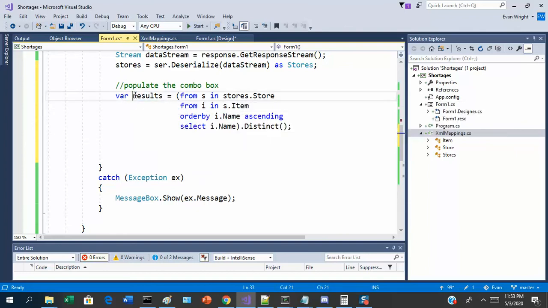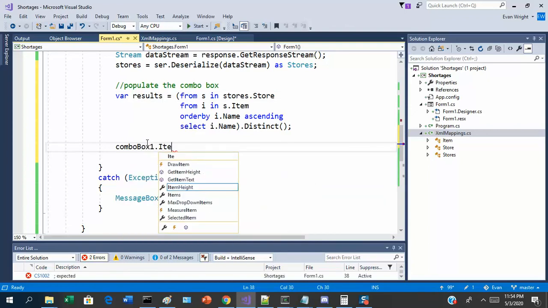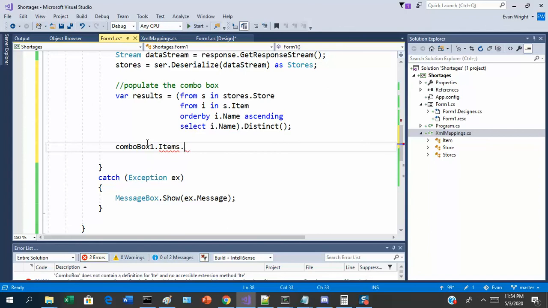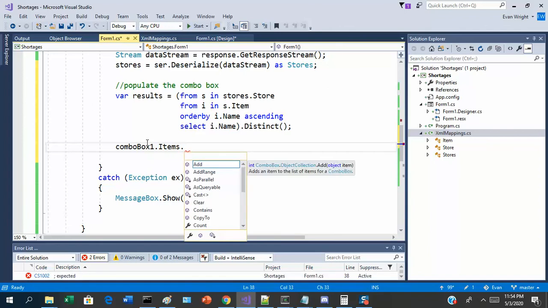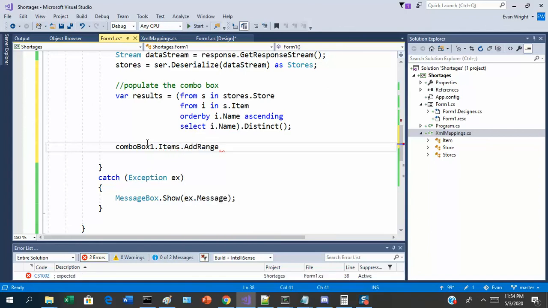And now what I can do is I can take this and I can dump it into the combo box. So a combo box stores all its items in a collection called items, and you can dump an entire array in there. We don't have to dump them in one at a time. Combo box 1 dot items dot, okay, so there's dot add. That would add 1 item, but we can do add range. That's the one we want.